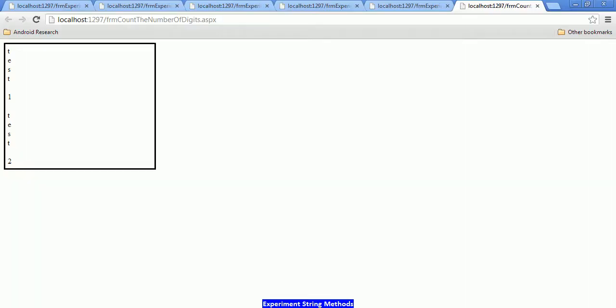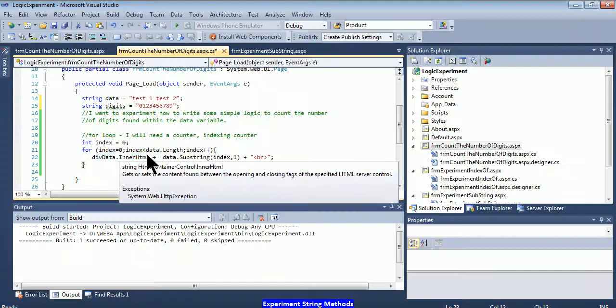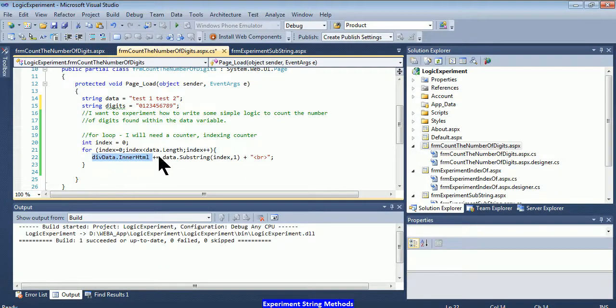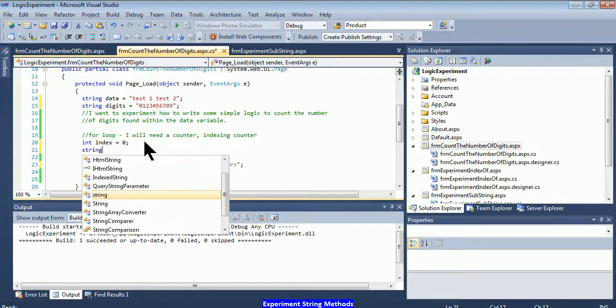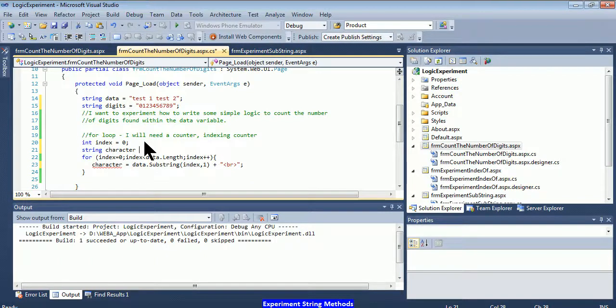Now I have already successfully used this innerHTML property that belongs to the div data so that I can view in the web browser that my substring is working inside the loop. So right now I don't want to display. I just want to create another variable, say character, and I will of course need to declare this variable first. String character. During the first pass of the loop, let me kill the BR tag. This is for display only.